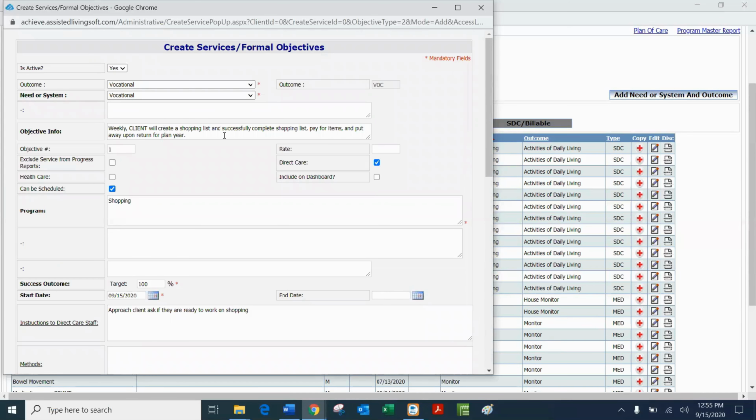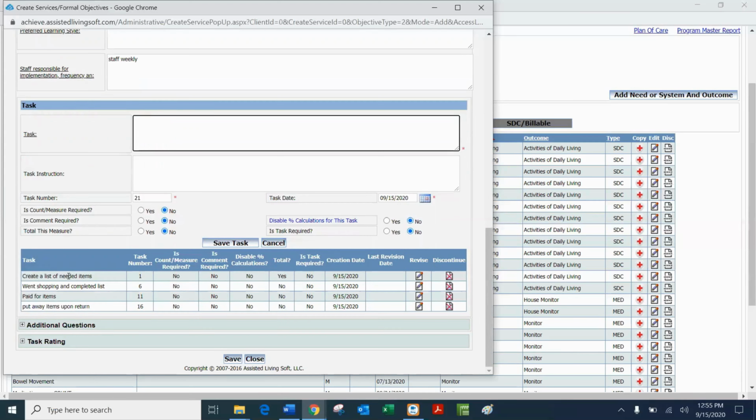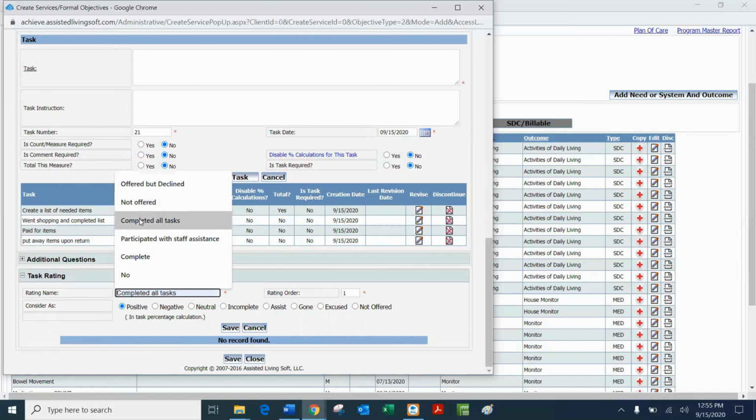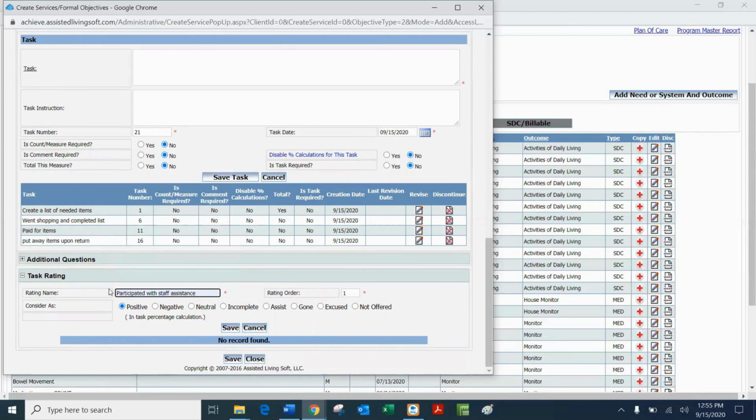So we've got a goal here. This is our objective, right? And these are the things that we're going to ask staff to chart on weekly. Okay, so then what staff is going to do in this case is they're going to say, did they complete these tasks? Or did they complete with staff assistance? That would be a positive. But we're going to call it assist because staff needed to help.